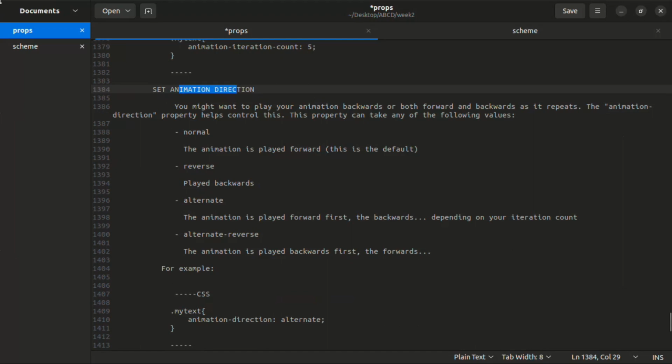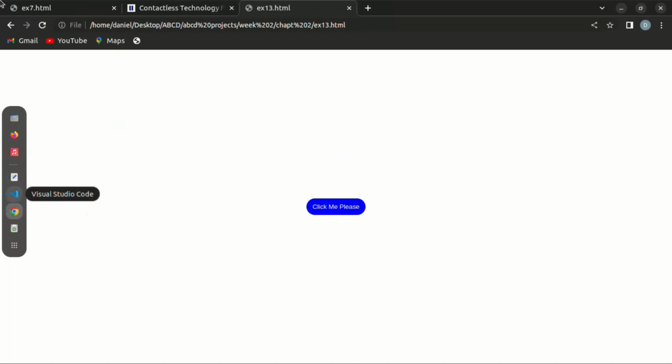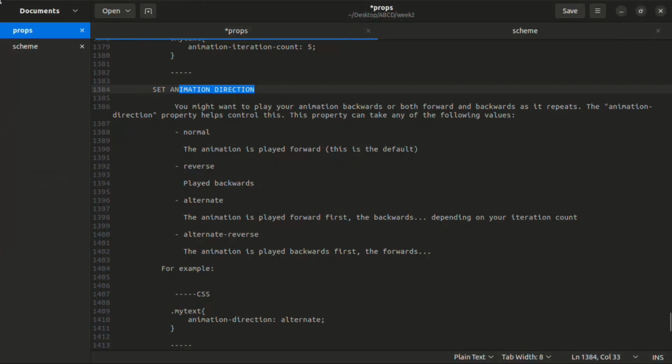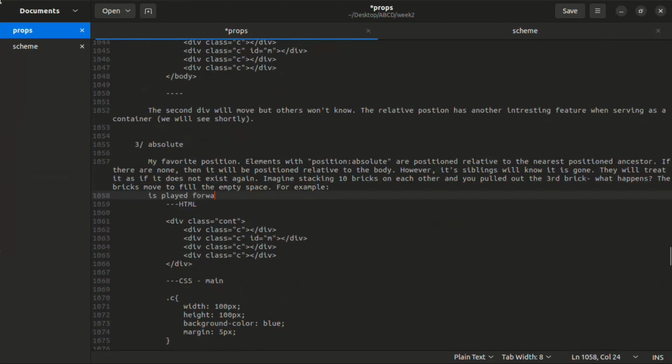So let's see. You can also set the animation direction. You will notice that our animation started from blue and ended in red. Assuming we wanted it to be in the opposite direction, we can set the animation direction. There are different values you can give to animation direction. The normal one, which is the normal one. The reverse for you to play backwards. The alternate for you to play forward first, then backward, then forward, then backward, depending on your iteration count.